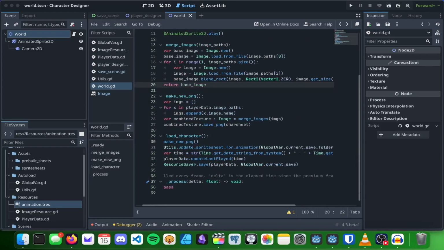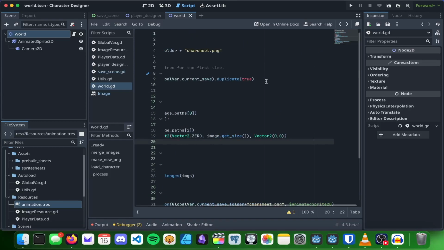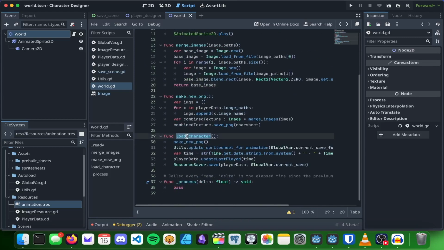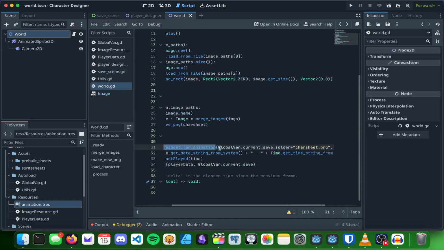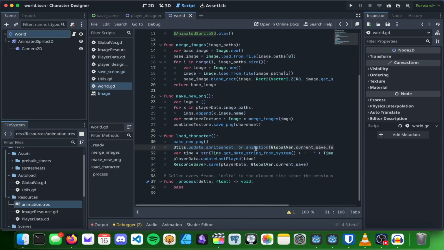Okay, let's see what we're missing, if anything. I think we got the world. So yeah, if you can kind of see how we're doing it, we're loading the character, we say, hey, make a new image. It pulls in from the save, the array from the image paths. And then we use that utility function to replace all the images in the animation node that you also pass in, so it kind of updates it on the fly. And then we're just getting a string here to update the last played time and then save into that.